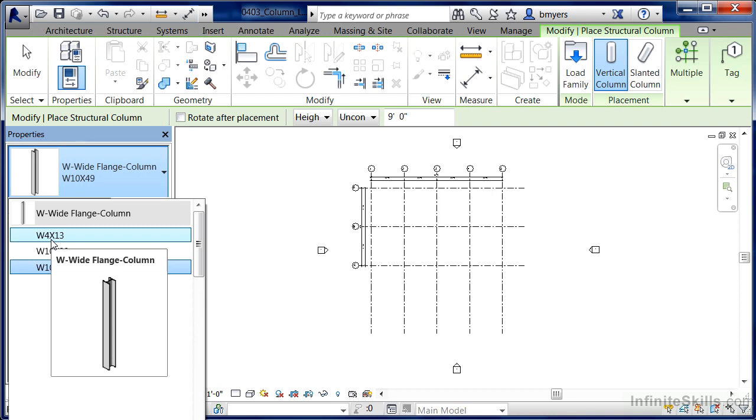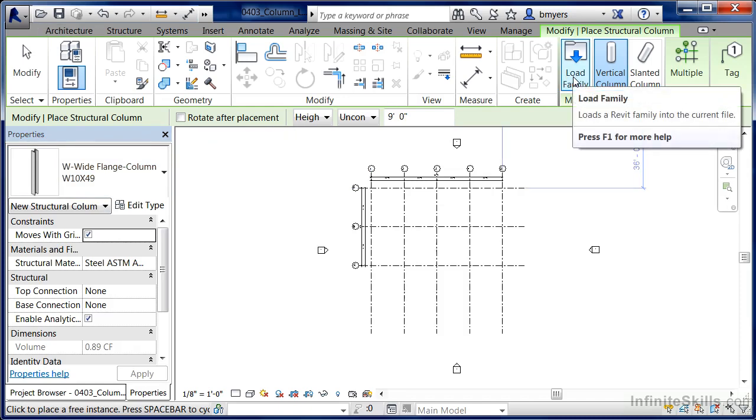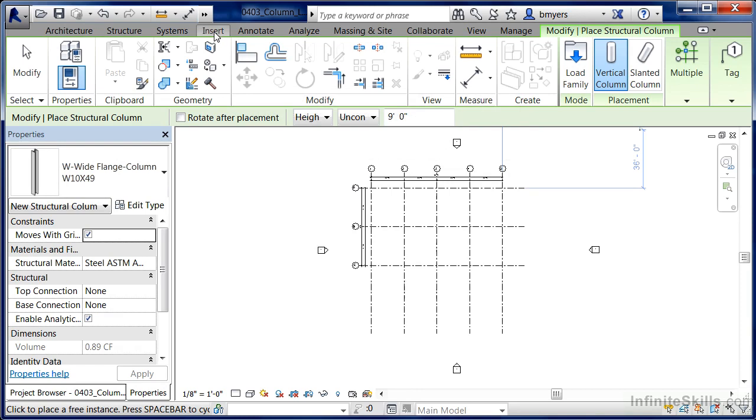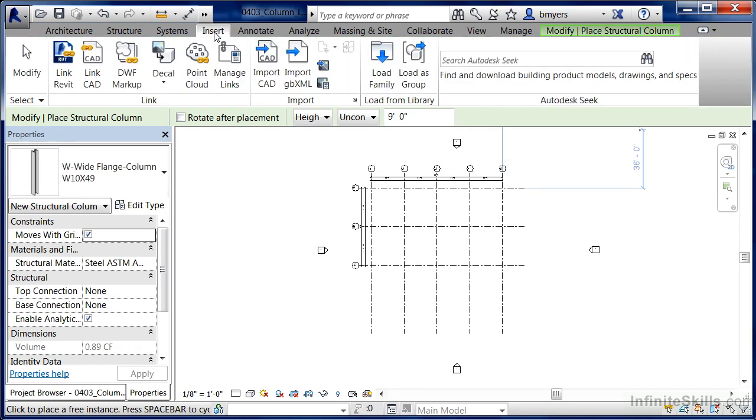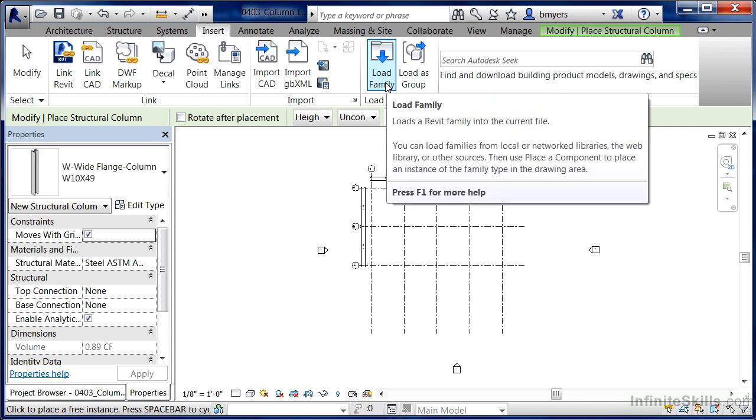So just remember, there's 2 different ways to load your different kinds of families related to columns into a project. The first way is to actually activate that particular command and select Load Family. The other way that you can load in families, in this case column families, into your project is to move over to the Insert tab, click on Load Family, and find the appropriate family style off of the list.